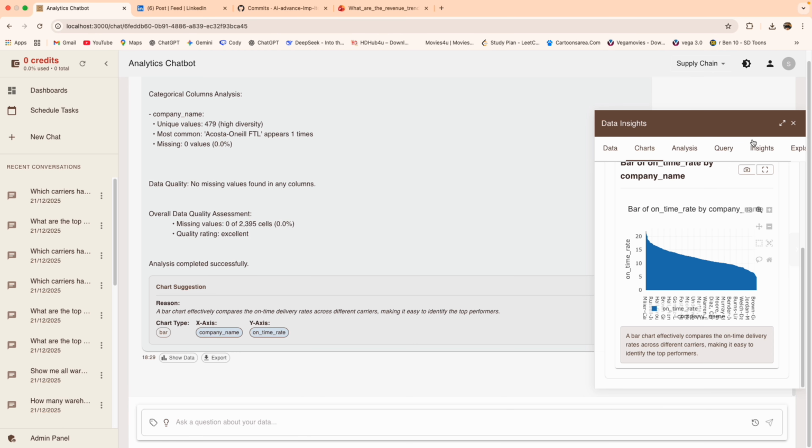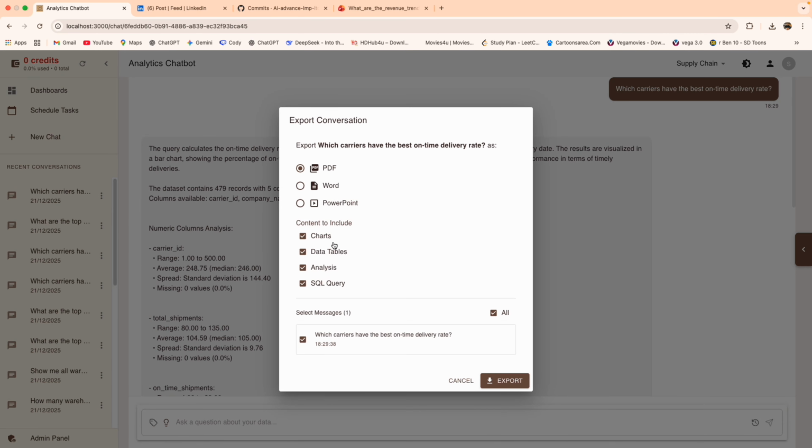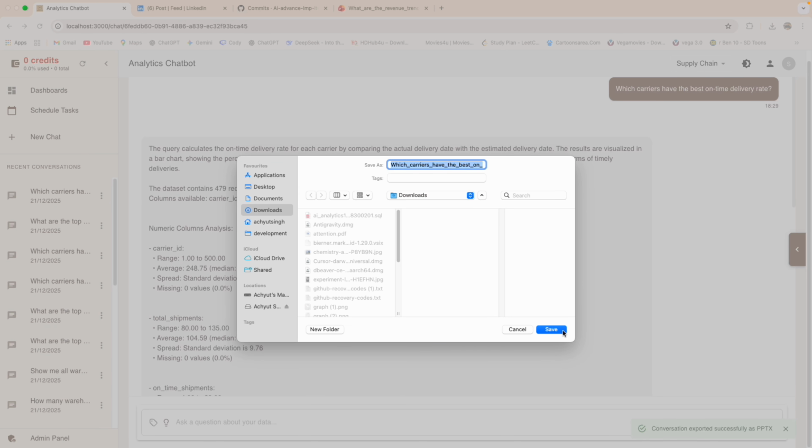So yeah, these are the things. I've also added one export feature. If I go to this chart section and export, you can see these options, right? You can export PDF, which was previously there, and I've added PowerPoint. At the same time you have the option to choose the content type. Suppose I want this chart, data table, and SQL query. I can just click export, and I can also choose the respective conversations.